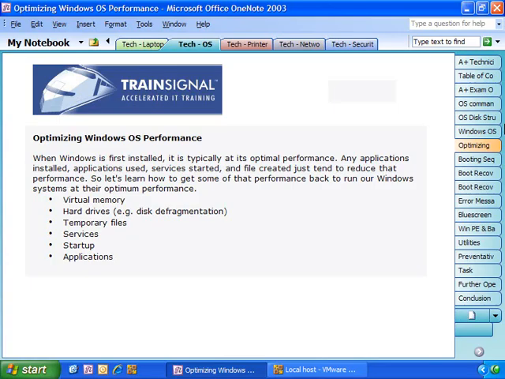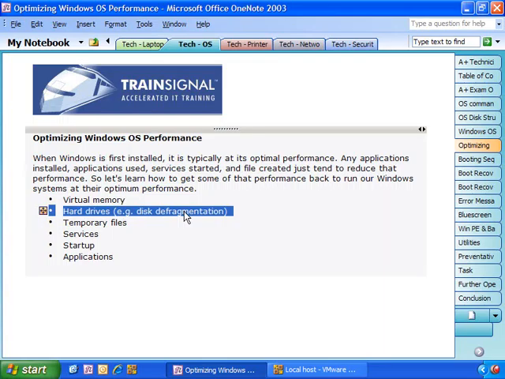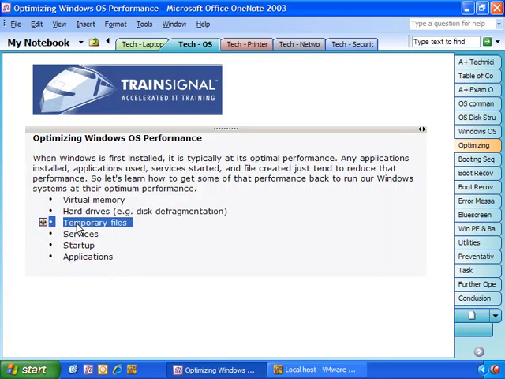One thing you can do to get your performance back is you can check out your virtual memory settings, make sure that those are ideal. You can defrag your hard drive. You can remove temporary files, such as those files created by Internet Explorer. You can stop unneeded services. You can uninstall unneeded applications. You can look at your startup folder.